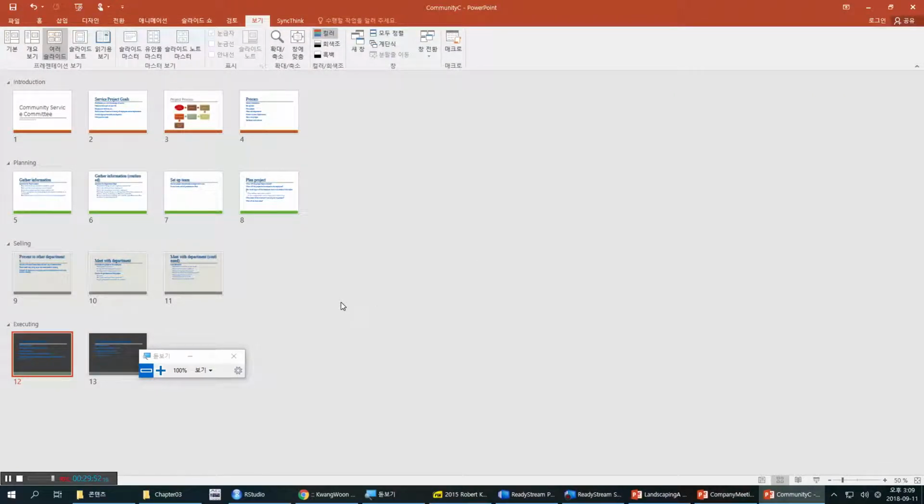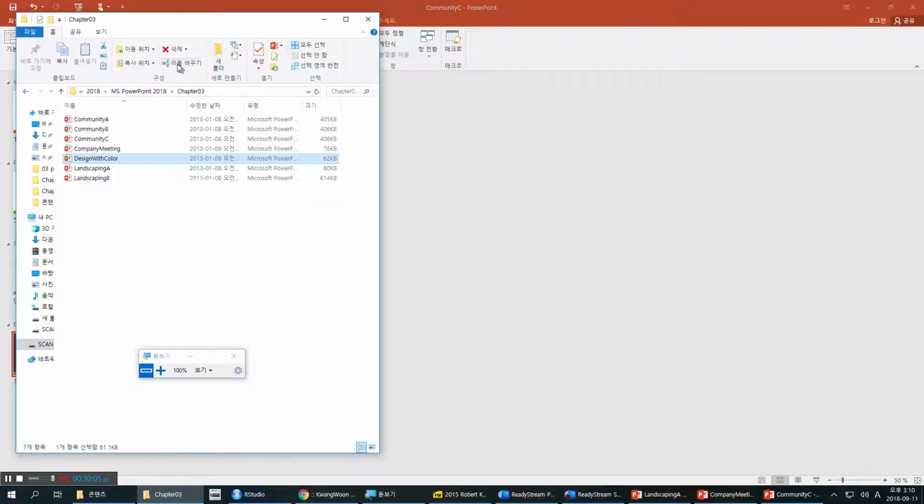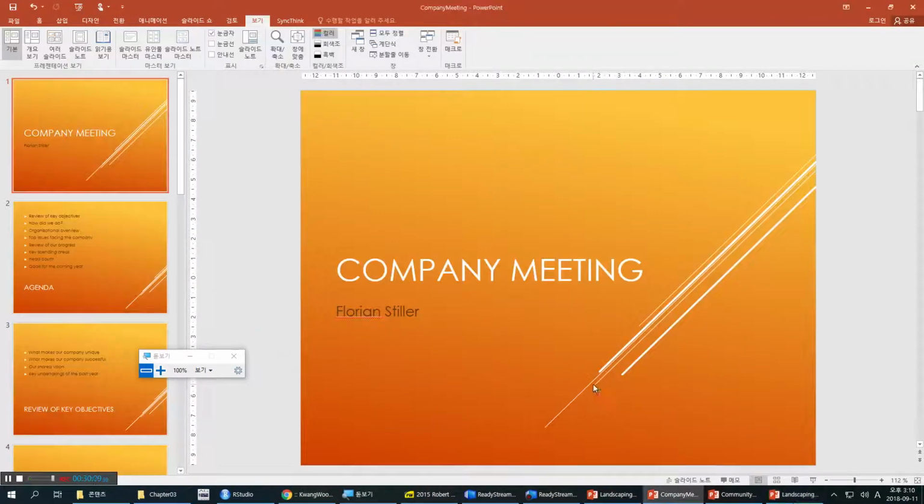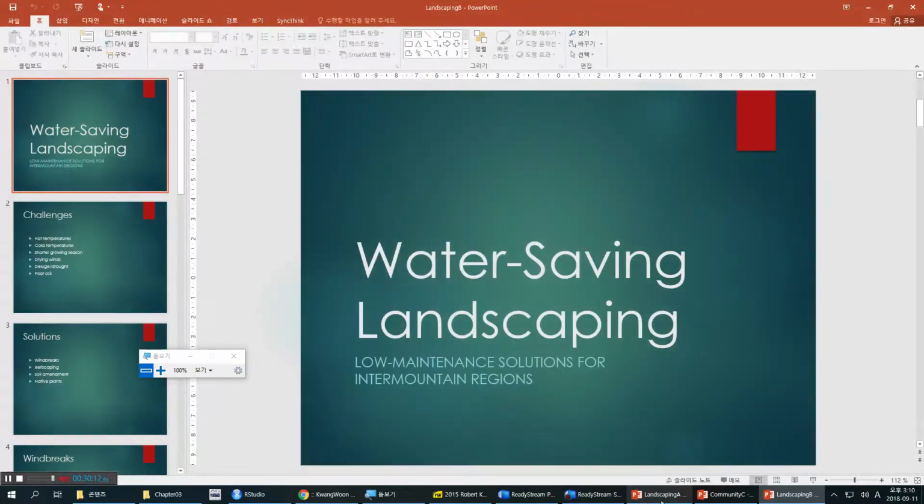Okay, so we have these colors also, and now formatting text placeholders is kind of important. So let's take that next step, and that's landscaping B. And we can close all the other files, no need for them. So landscaping B is what we need. Okay, then display number 3 slide.